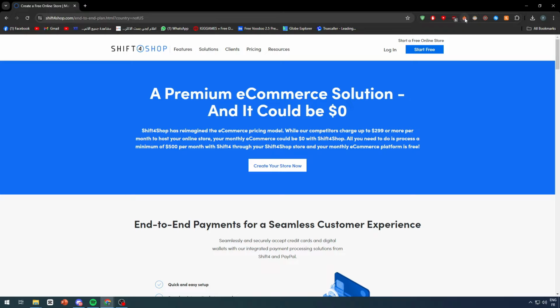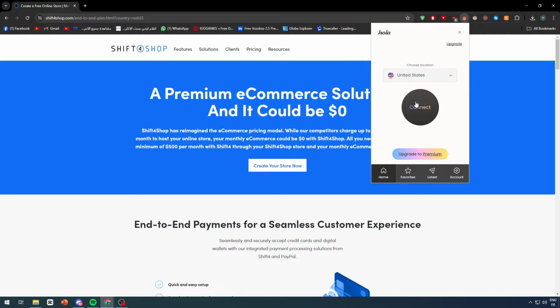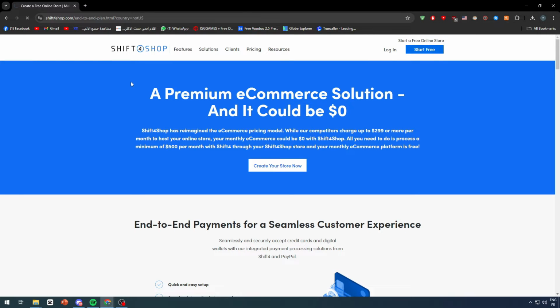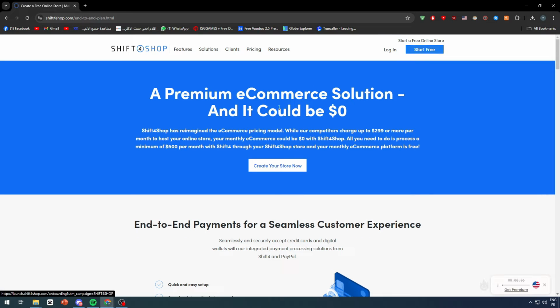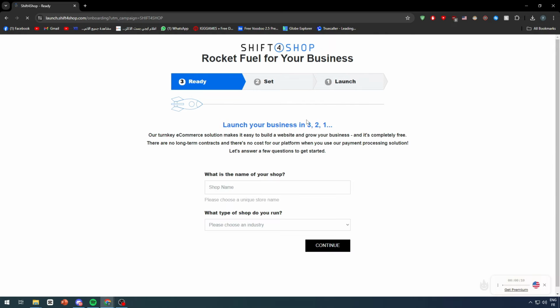Now, in case you had the same problem as me, where we can't create a free account within Shift4 Shop, you can use a VPN. A VPN can be very useful for those who don't have one. So start free, create your store, and as you can see, now we can create one.